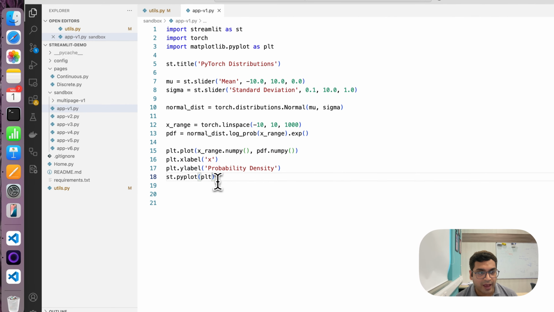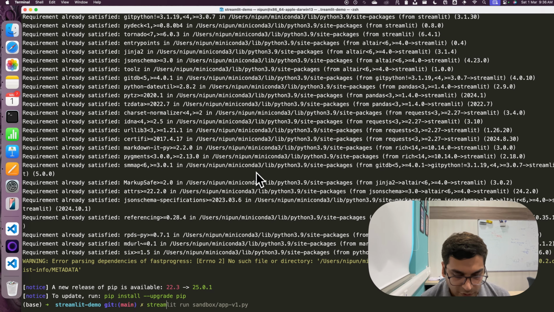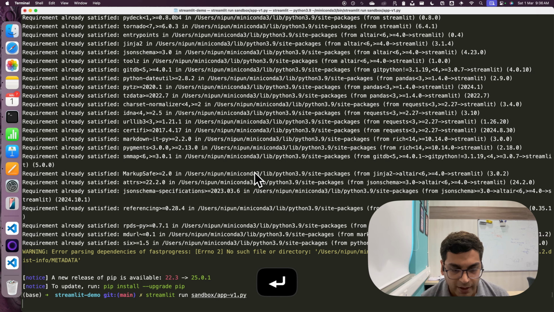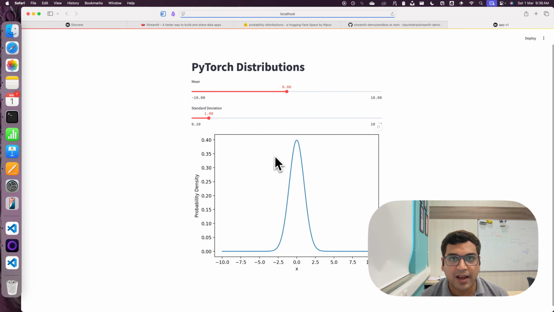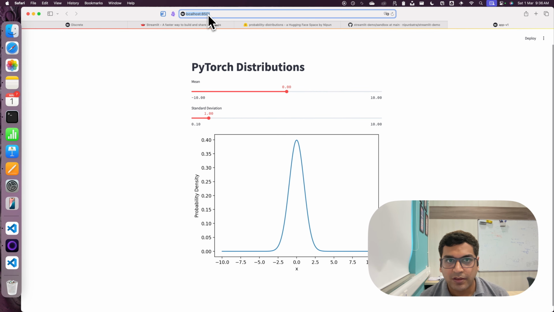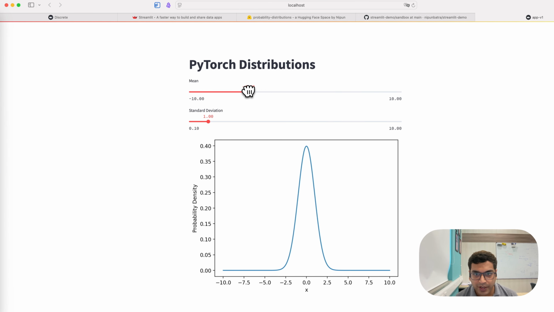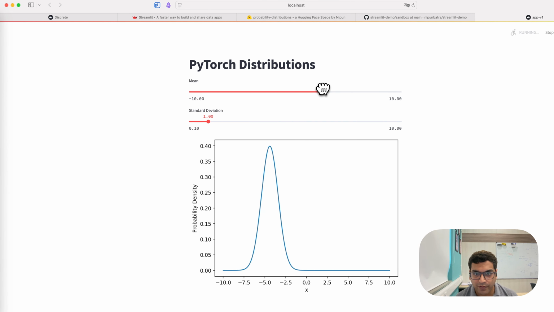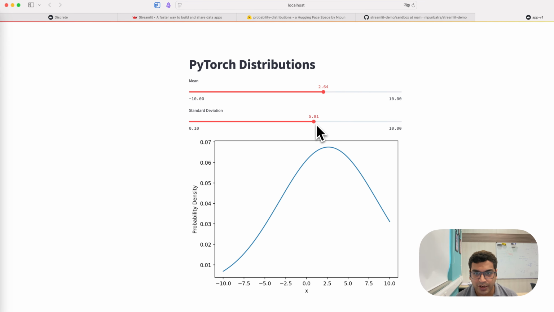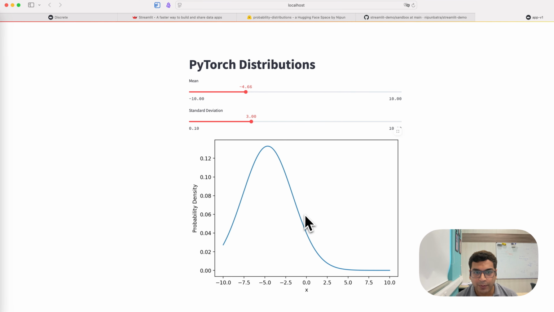And if I run this app, the way to run this app is to go to the terminal. I am already in that folder. So streamlit run sandbox/app1.py. If you run this, you can see that it opens up an interface on your browser with localhost port 8501. This is giving you a very simple interface, which if you modify the value of the mean and the standard deviation, you can see that the distribution object created would change, and similarly the corresponding plot would change.